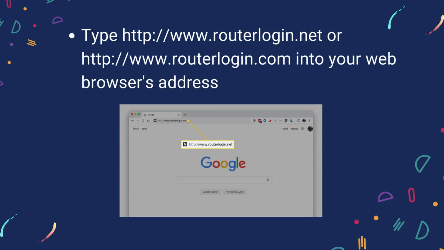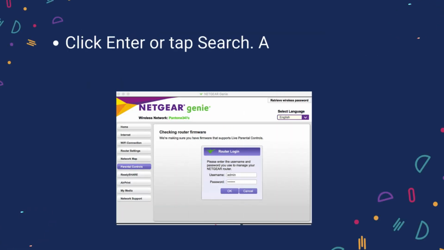Type http://www.routerlogin.net or http://www.routerlogin.com into your web browser's address bar. Click Enter or tap Search.